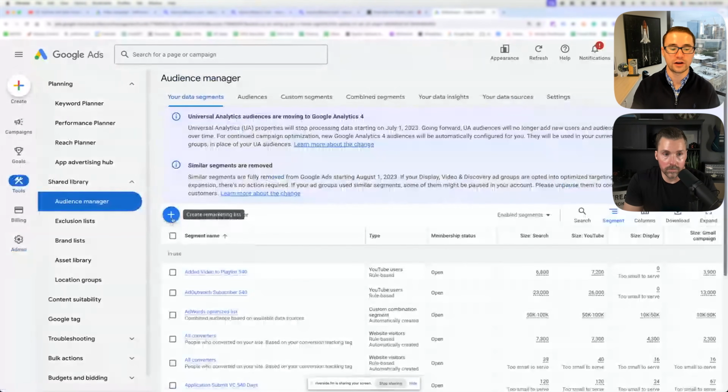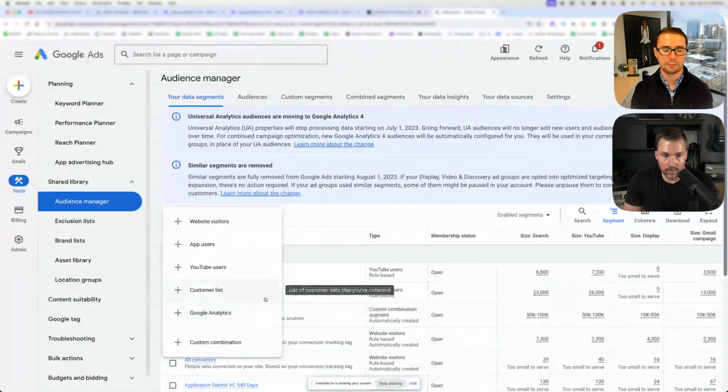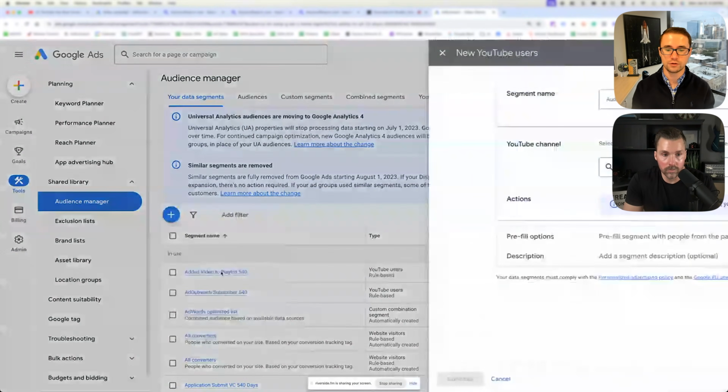Then inside of there, you're going to click Create Remarketing List. This is where you'll be able to create remarketing lists around your website visitors, Google Analytics. In the future, you can upload a customer list. For now, we're going to do YouTube users. So we'll click YouTube users.